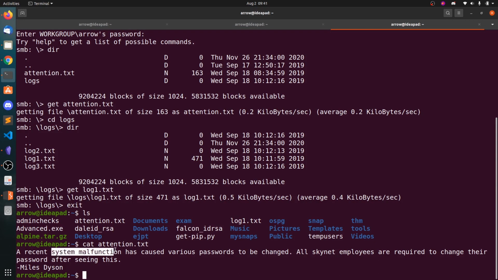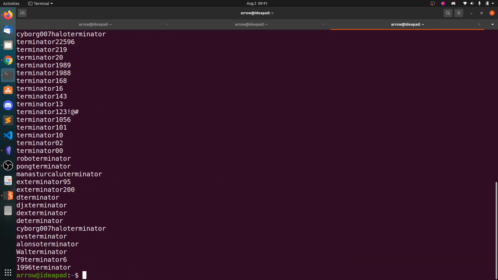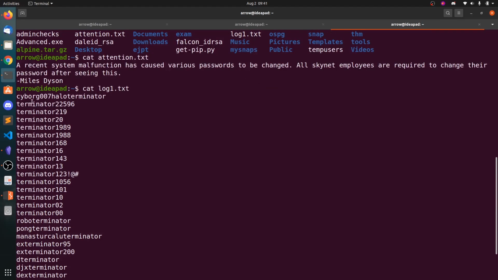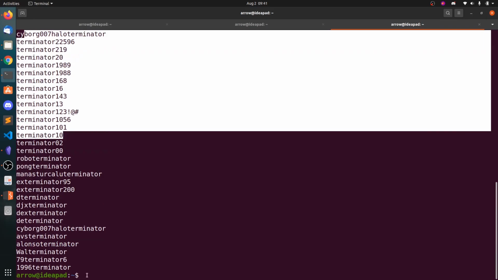So a routine system malfunction has caused various passwords to be changed. All Skynet employees are required to change their password after seeing this. This was said by user Miles Dyson. So this indicates that there may be a user named Miles Dyson. Okay, these are the passwords. Looks like a password list.